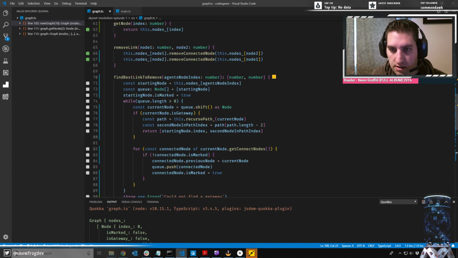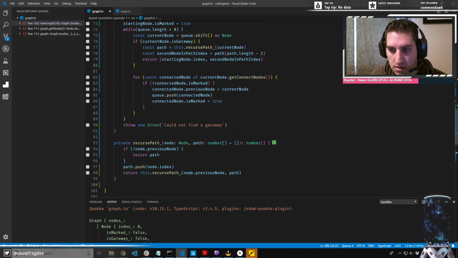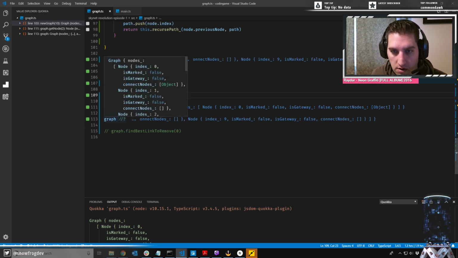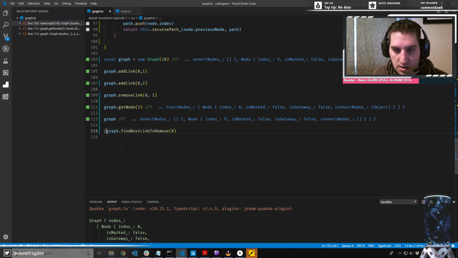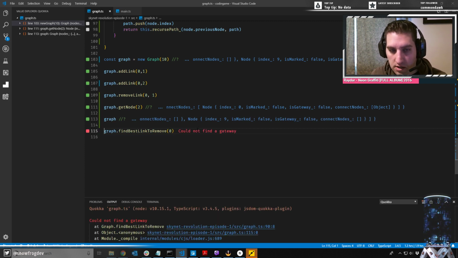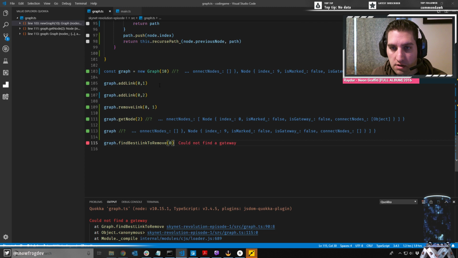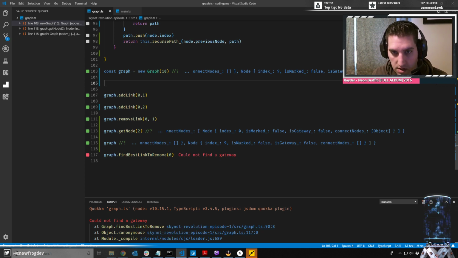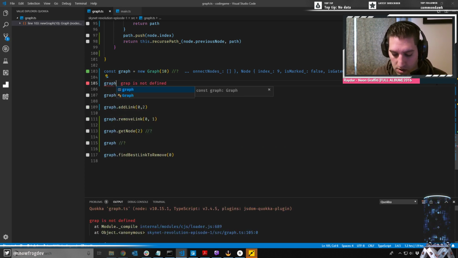Let's see if our find best link to remove actually works. Okay, so it's saying could not find a gateway, and that would be correct because we didn't put a gateway in there. Now, did we? How about we add one? How about we say graph dot.